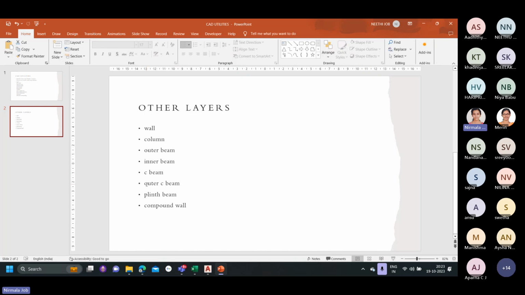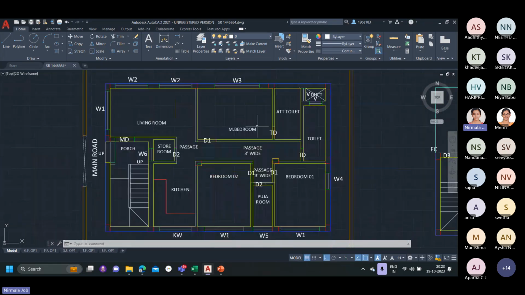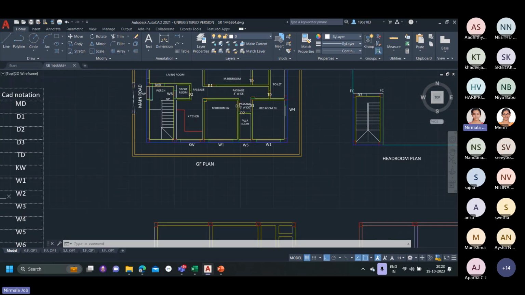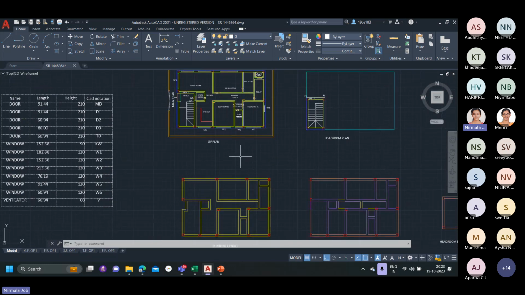The third layer is coming on to the next few layers, that are outer beam, inner beam, C beam, outer C beam, and plinth beam. All of these 5 layers are different types of beams. So for drafting and moving to estimation, we'll be doing both the architectural drawing as well as the structural drawing for each of these floors.